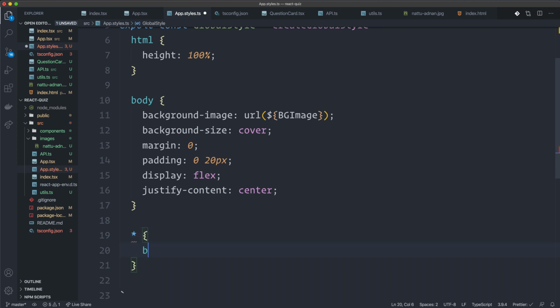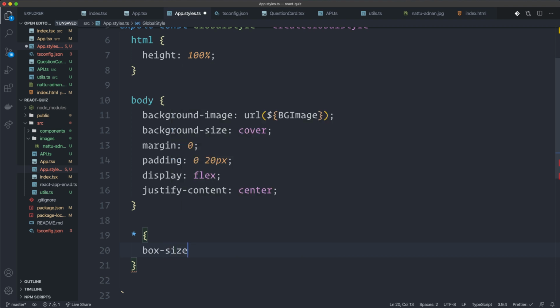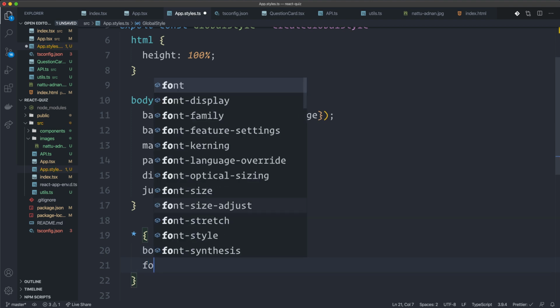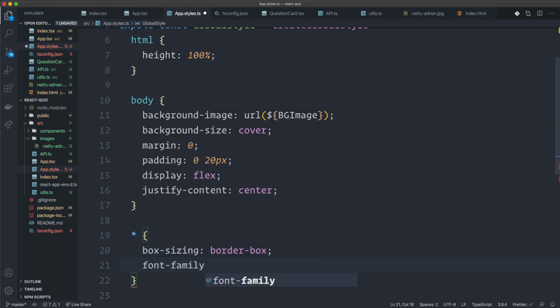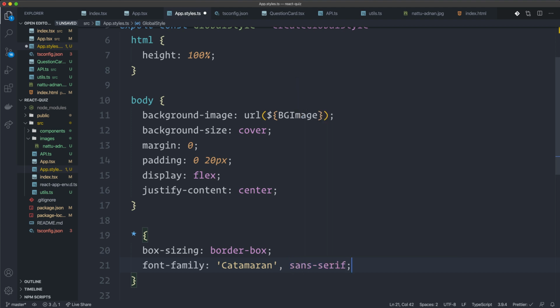And then I have an asterisk. I'm going to set the box sizing to border box. And then I'm also going to set the font on every element on this one. So font family Catamaran and sans serif as a fallback font. All right, so that's the global styling.